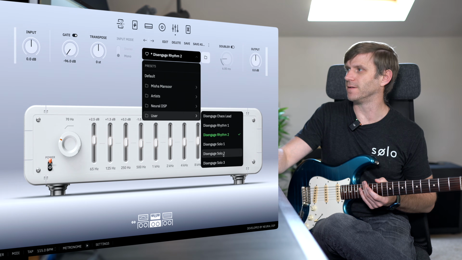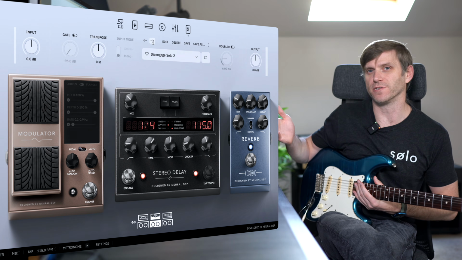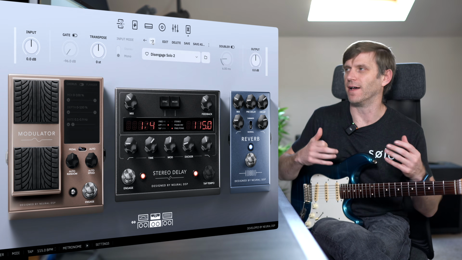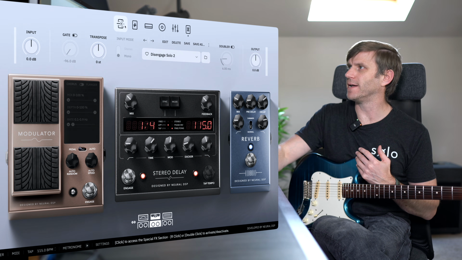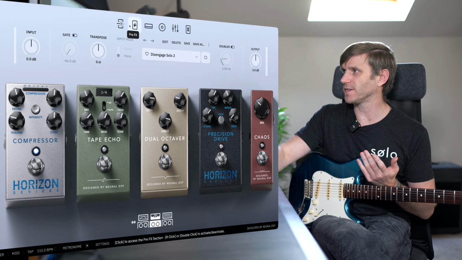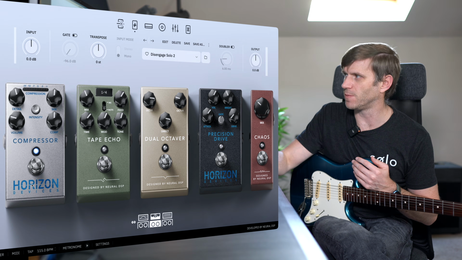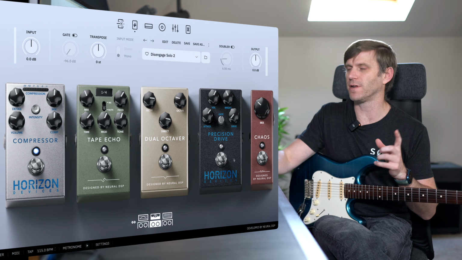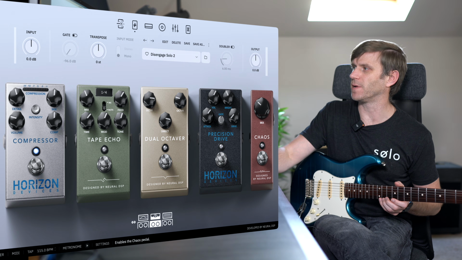So yeah, I play the solo on this guitar, and if I just load up the preset, I think I'm using solo 2. I'll put all the presets and the final one that I'm using into the links down below. So this is the solo, and there's no special effects, but the pre-effects here, I have the compressor on. This is the Horizon Devices compressor that's modeled. And then I'm going to turn on and sort of automate this chaos pedal.